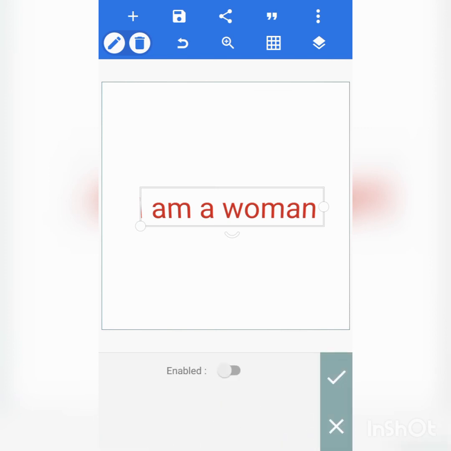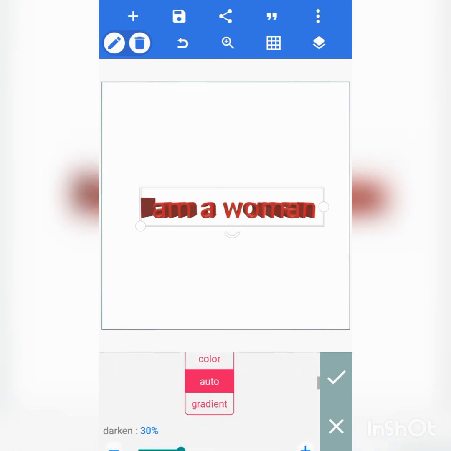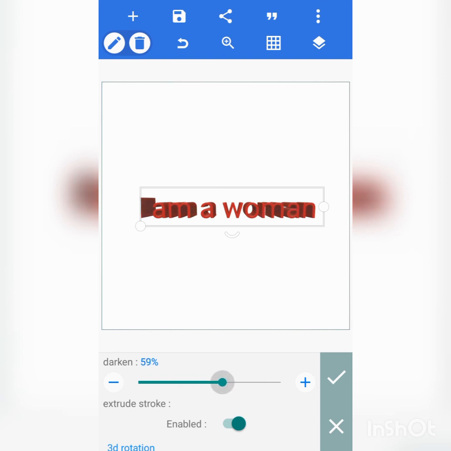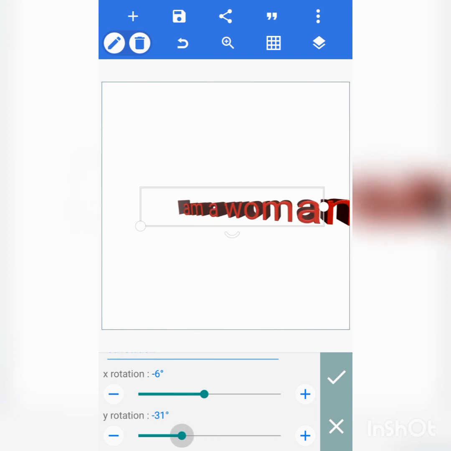3D text. Yeah, this is what most of us are familiar with. You can see this. It's giving me a 3D shape now. I want to darken it. You can see it. Rotate it. You can keep it like this.